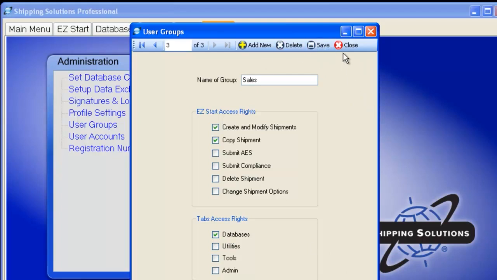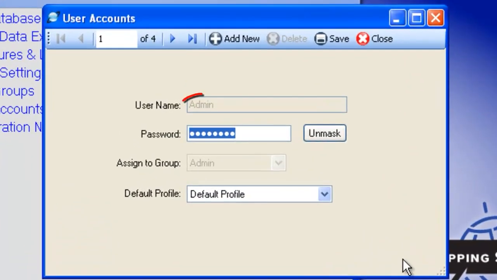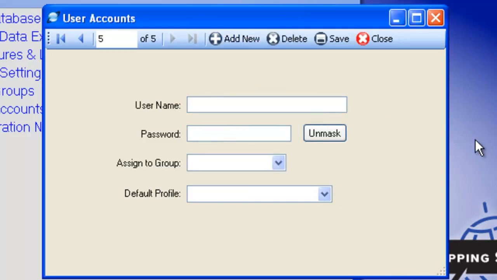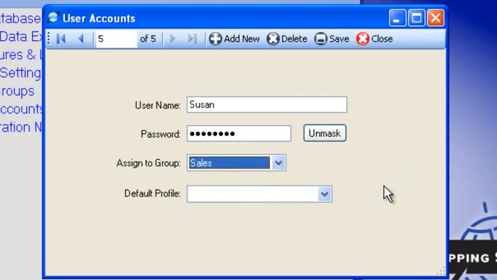Then close the User Groups screen and click on User Accounts. You could have each user use the admin login, but that will limit the amount that each user can customize their settings, so it is better to create a user account for each user. To do so, click the Add New button, enter a username and password, and I will make this a username for Susan. Assign the user to a group, and I will assign her to the sales group, and then assign her a profile. Watch the profile settings video for more information on profiles.